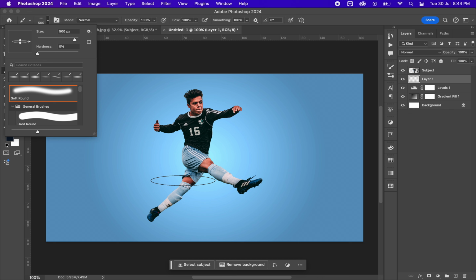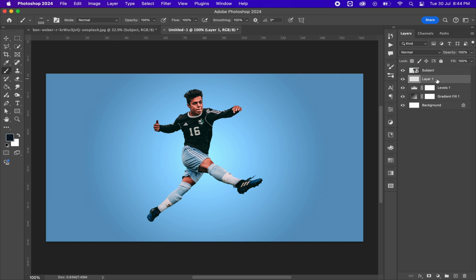Reduce the brush size. Make sure the new layer is selected and reduce the brush size, something like this, and make sure the flow is reduced to something like 20. That works. Press one click and reduce the size of the brush and add shadows like this. Again I'm going to reduce this brush. That's it, and you can see we have added the shadows. Rename this layer to shadows.